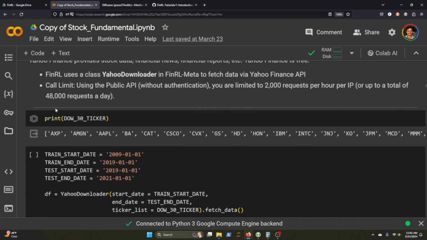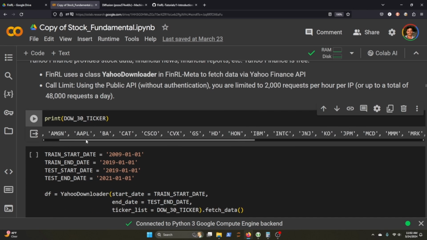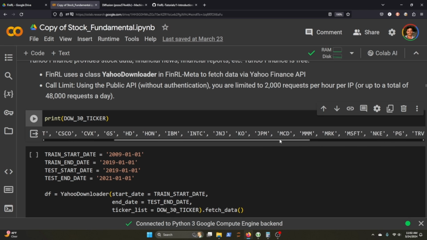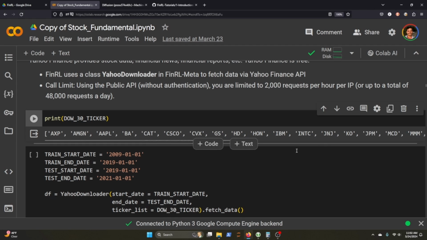If you just want to see what the Dow Jones 30 is, it's these 30 stocks here. You can see Nike, Microsoft, JP Morgan, Coca-Cola, Visa, Disney, Caterpillar, Apple, IBM, Home Depot, Goldman Sachs. There's a lot of the big companies, right? They're all very big, well-known home brands.